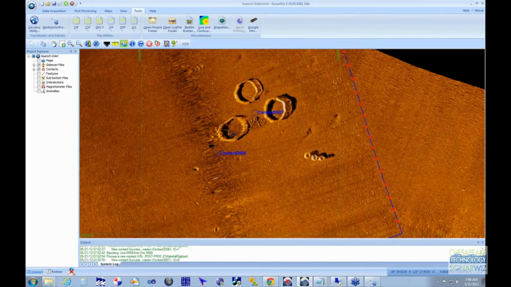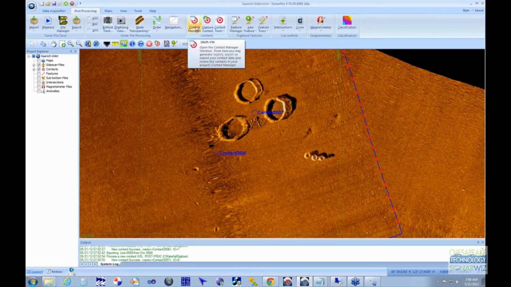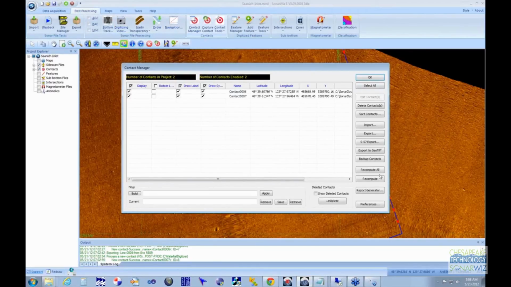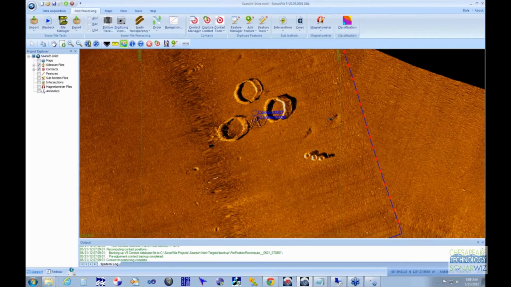But the two target symbols are still out of position, right? Because they don't know that the underlying navigation has changed. So in the contact manager, what we need to do is tell it to recompute all contacts. That's what this button's for, if you've ever wondered. This recomputes the contact locations and moves them to the new corrected navigation. Now you can see that these contacts are much closer than they were before. They're about 1 meter apart now, so this is the level of accuracy of the data that we have.